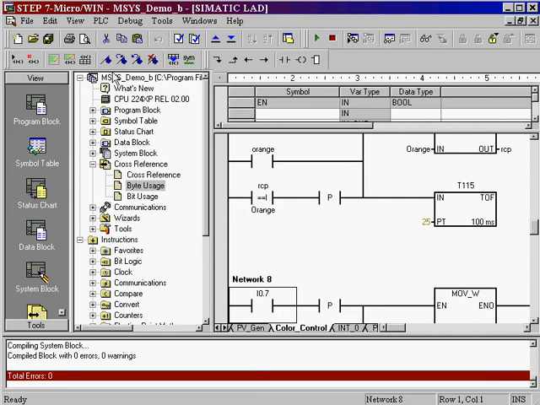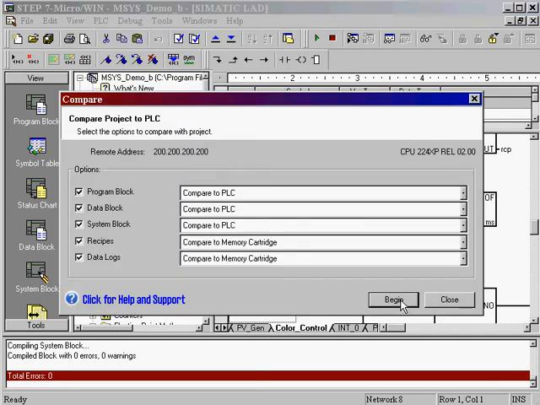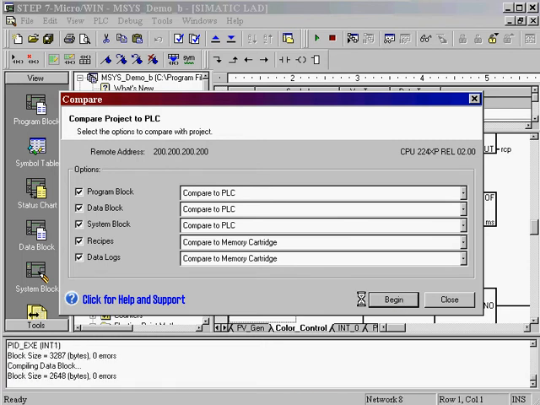A very useful tool can be found on the menu bar under the PLC selection. Compare will compare your current project in the program editor window with the project that's in the PLC. And the program block will compare the logic, while the data block will compare the user-defined values and the wizard configurations, and the system block will compare the PLC configuration.